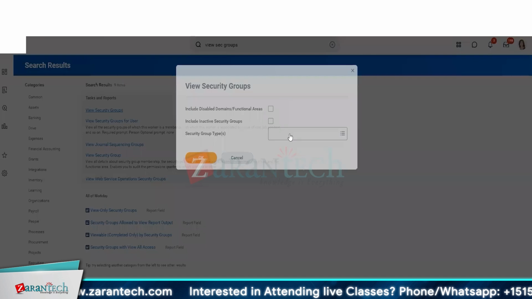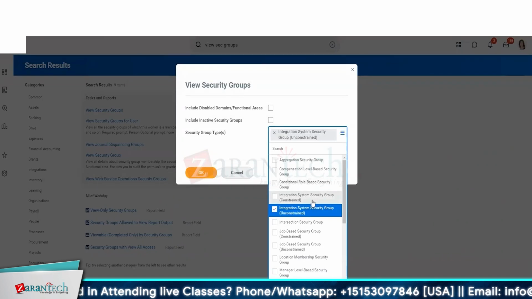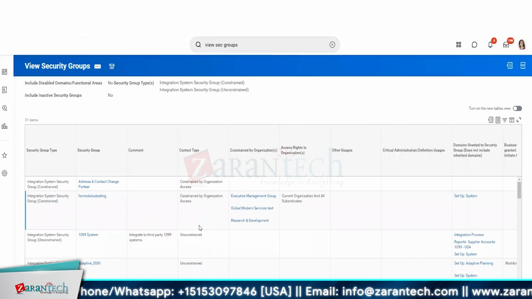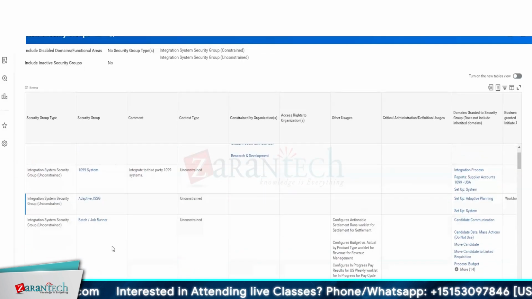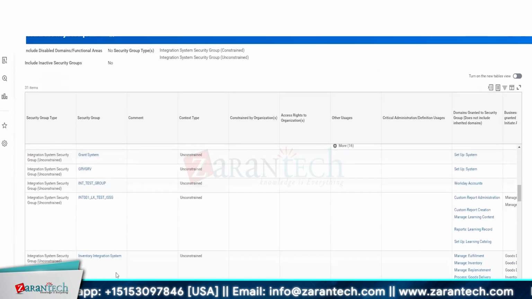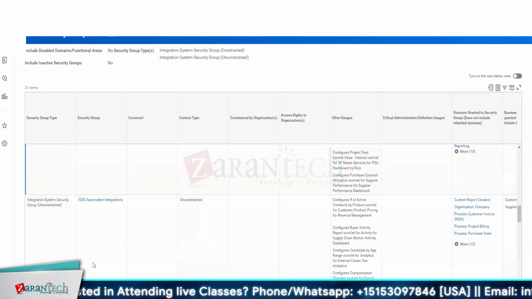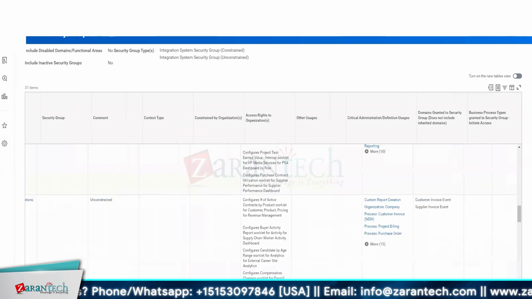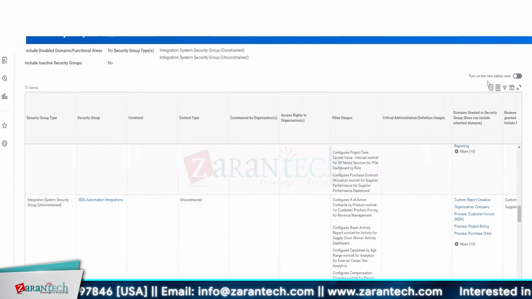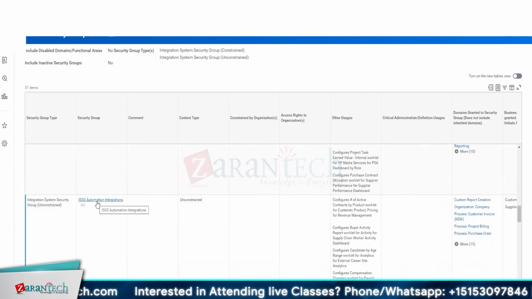Or you have security groups for integrations, which are not used by people, but are used by data systems for data connectivity. And these are the security group names, like Adaptive ISSG 1099 system, integration test group, integration LK testing ISSG, integration services group, and then which domains they have access to. So they cannot log in to Workday as a user like we are doing in the GUI tenant, but they can only access the tenant via integration services.